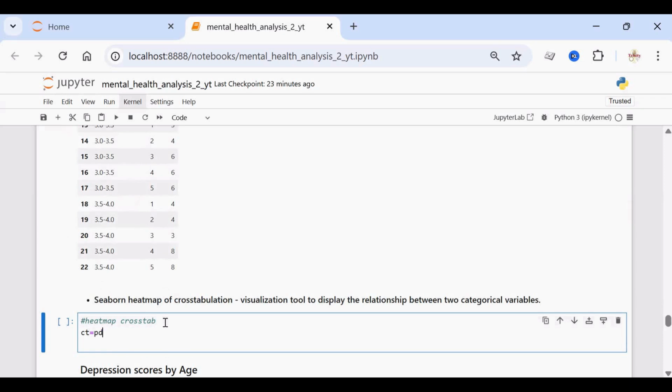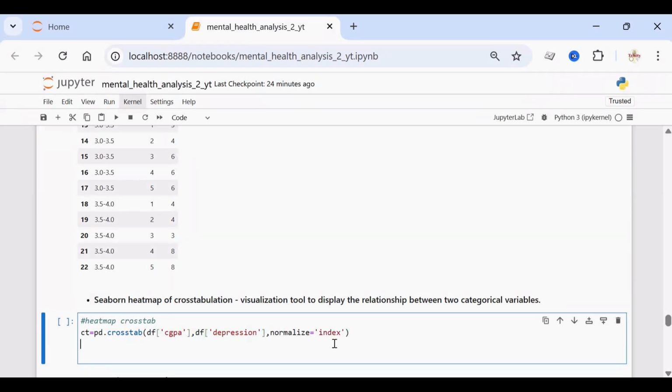ct equal to. In pandas, we have this crosstab method. Here we can directly use the original data frame's values itself. df of CGPA is the first argument, df of depression is the second argument. And we have one more parameter called normalize. By default, it is false. Here we are setting it to index so that we can express each value as a percentage of its respective row total.